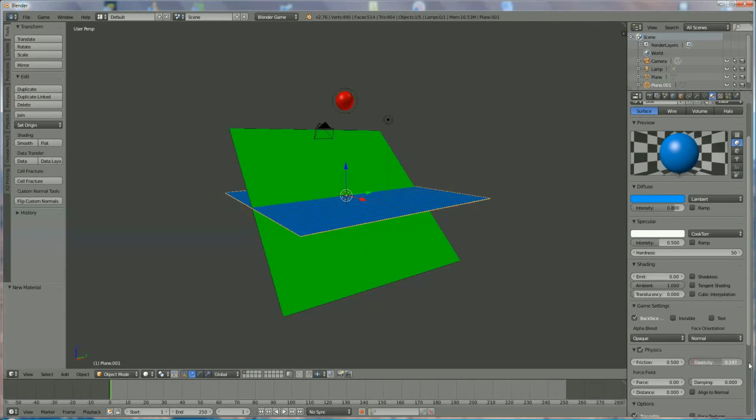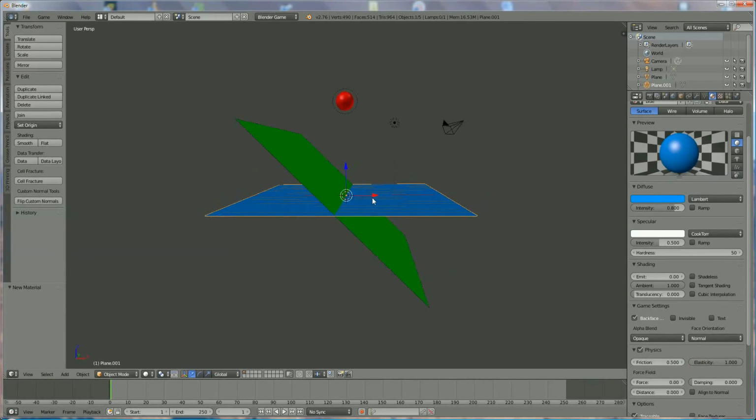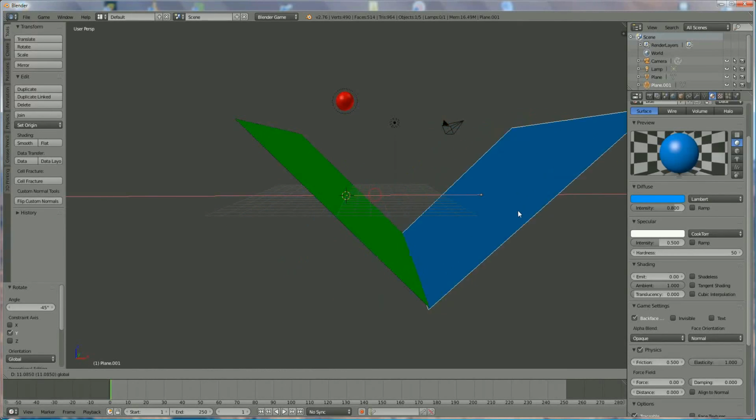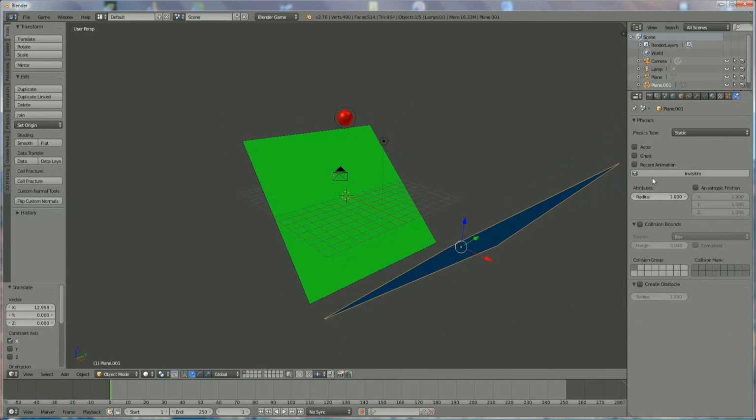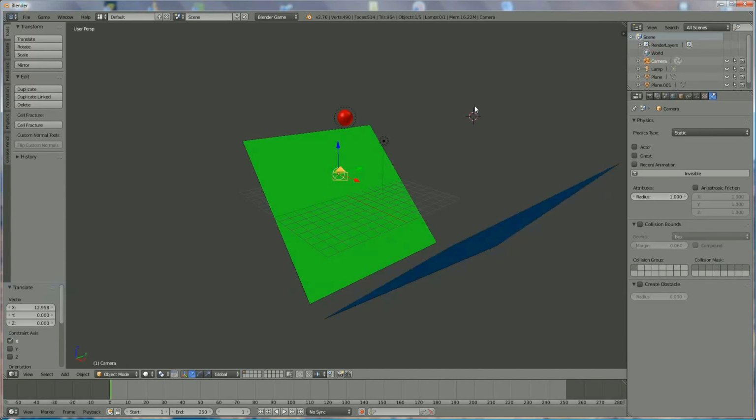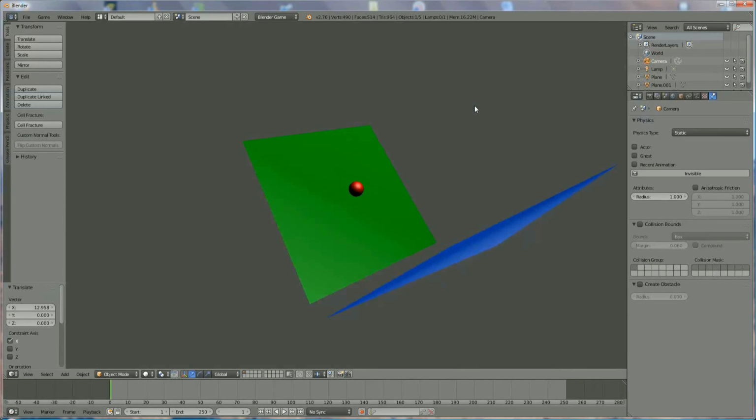Same elasticity to 1. We're going to say RY minus 45. Now we're going to open it a little bit up like that. And we're going to say to that one, this is also static and also a box, so it's not important, and I'm pressing P. And now you see that the ball is jumping left and right all the way down.